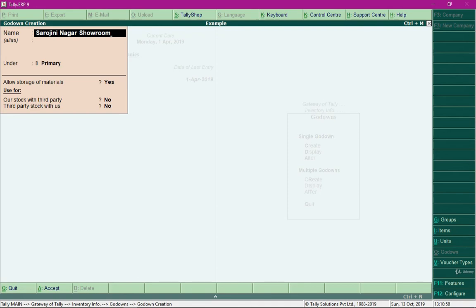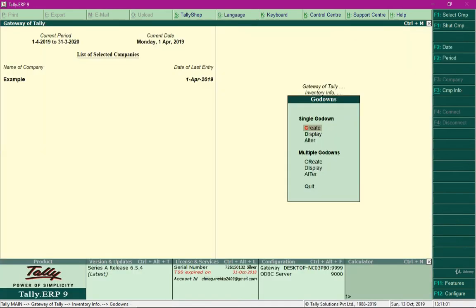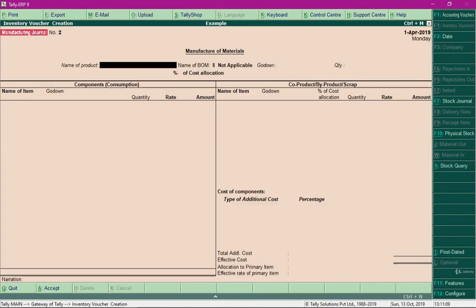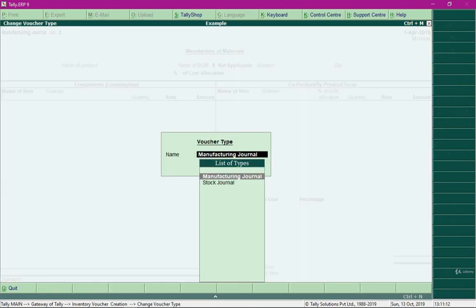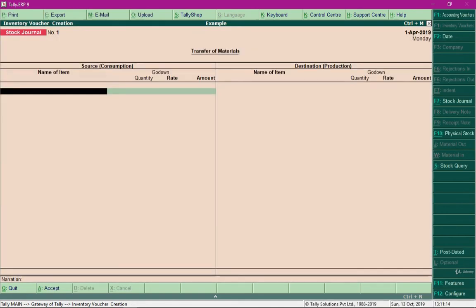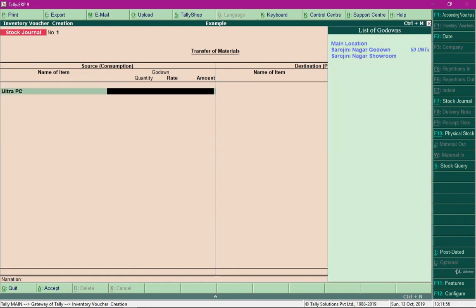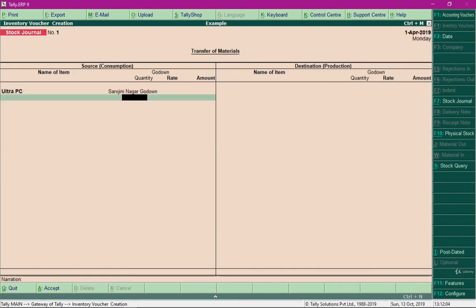Okay, and I will save this godown creation, and what I will do is I will go to the inventory vouchers menu over here and press Alt F7 so that I can select stock journal. Now I'm going to select the finished product by pressing the spacebar key and specify the location from where I want to transfer these goods. So I'll select the godown over here and I will specify the quantity that I want to transfer.